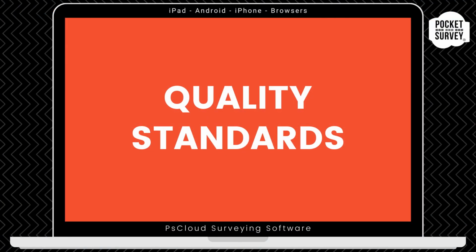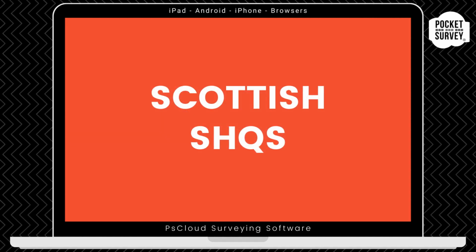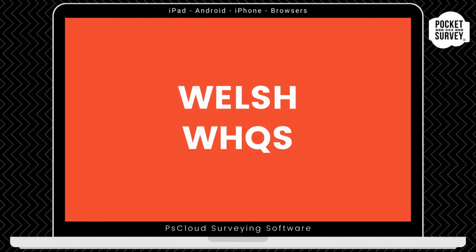Apart from this Decent Home Standards app, we have apps for other quality standards. If you're doing stock condition surveys in Scotland, we can offer you the Scottish Quality Standard system. We can also offer you a surveying app based on the Welsh Quality Standard. Let's explore a little more.